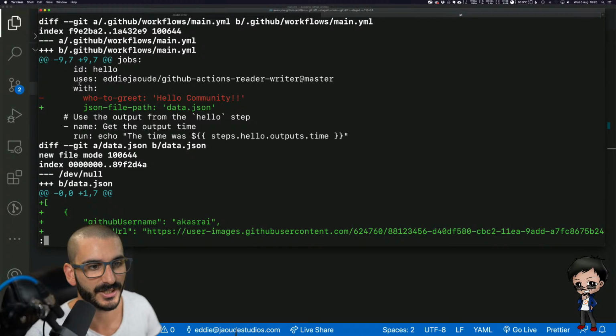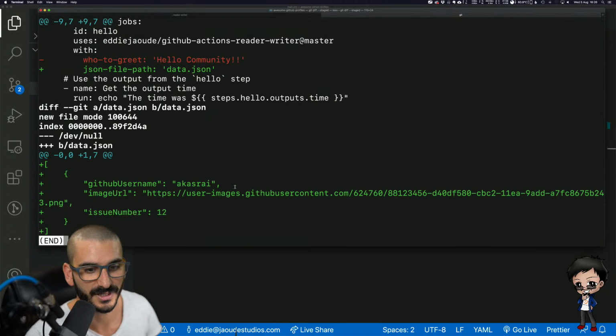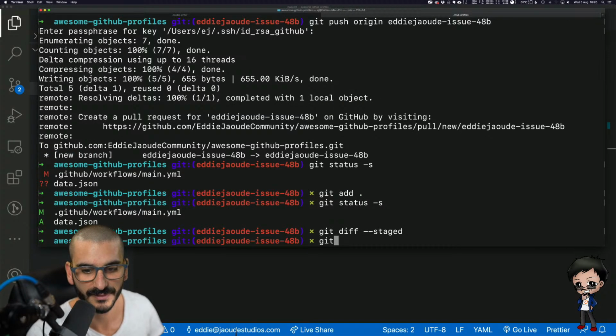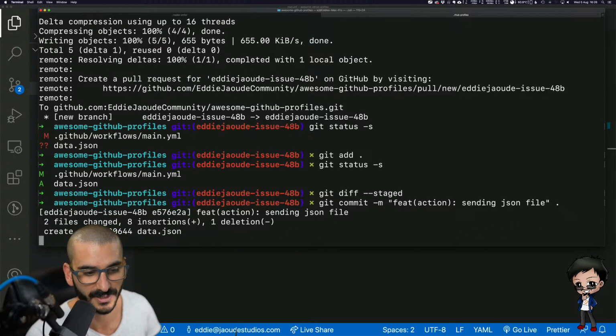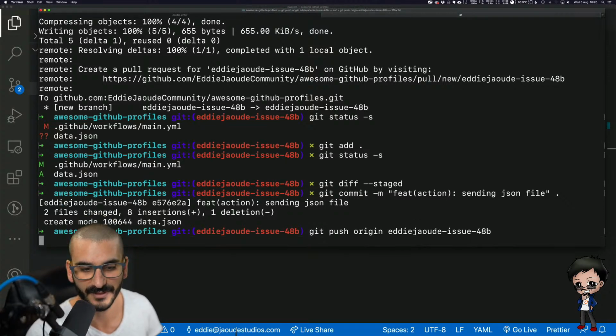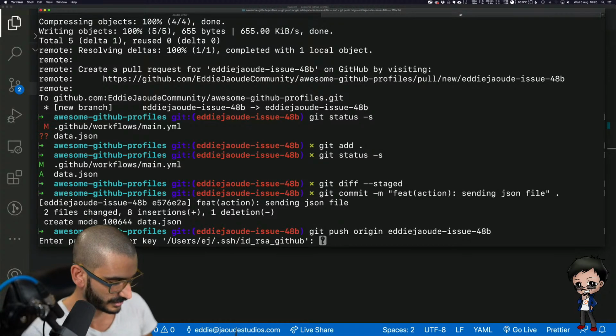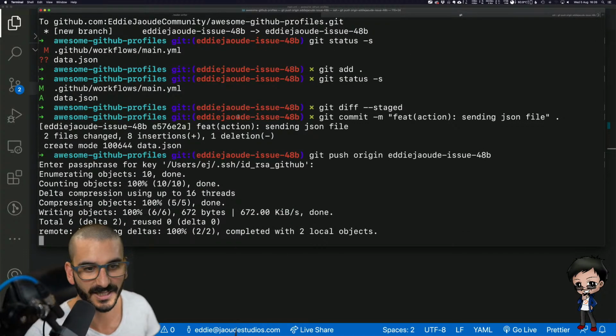And then we need to just do a diff, and it's all staged at the moment. So you can see we've changed what we send, and we send it the file, and then we've got the actual JSON itself. So let's have a look, git commit. Feature is going to be for the action, and we're going to say sending JSON file, not data, file.